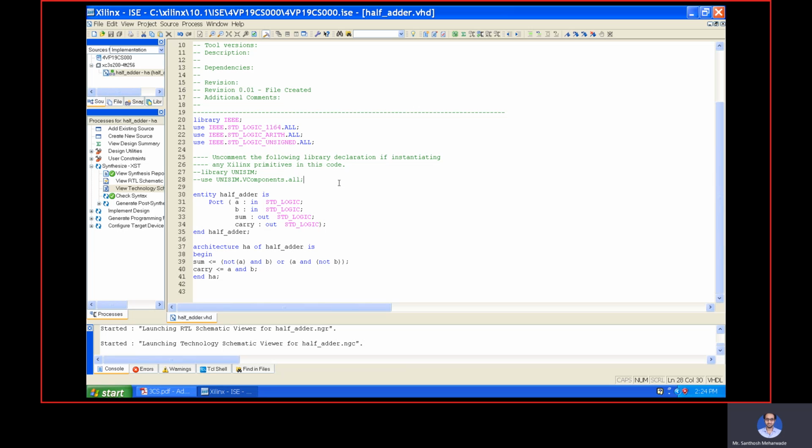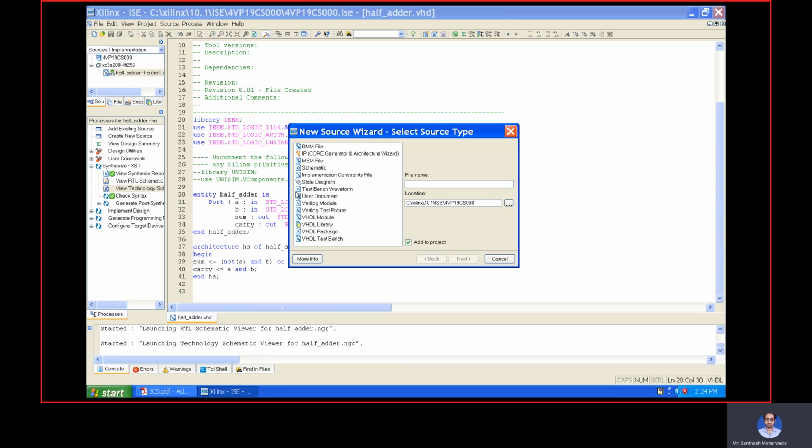Now next, we have to see the output. For seeing the output, what we have to do here is, on this half adder, that is nothing but our VHDL file, I am going to press right click and choose new source. Here I am going to use it to see the waveform. I will click on this test bench waveform.